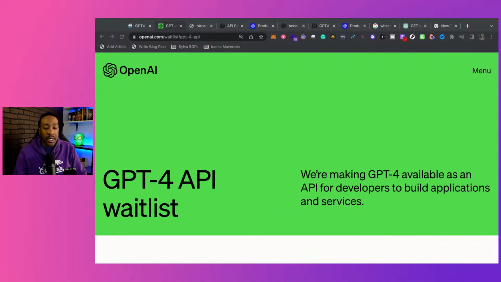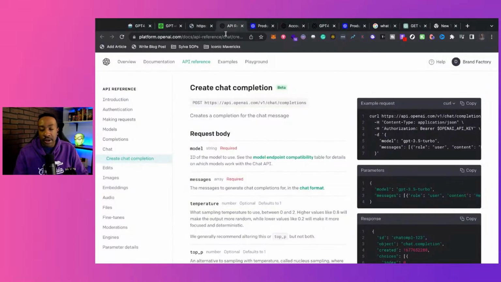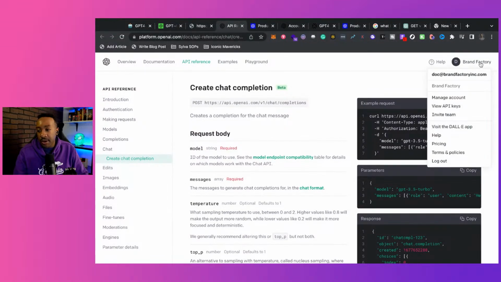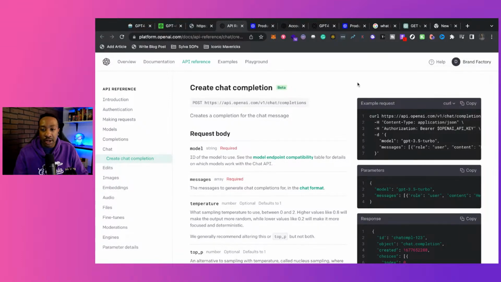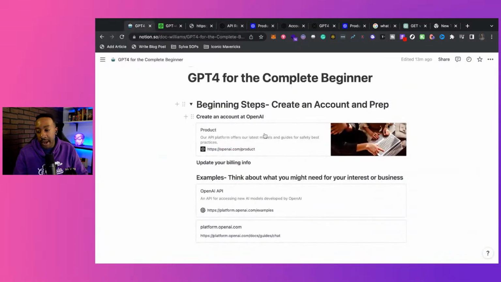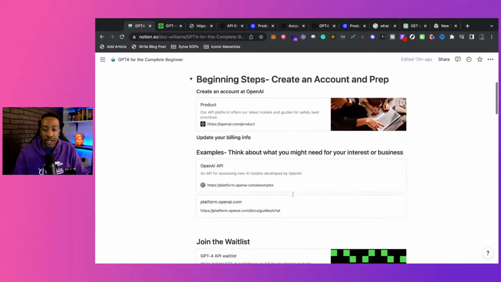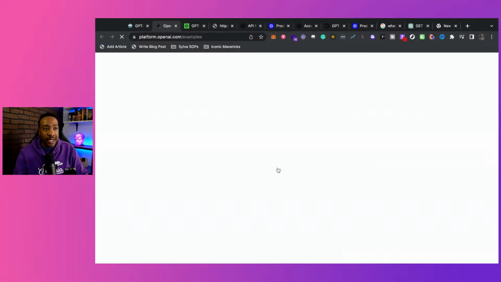Okay. Once you get on the wait list and you get into your account, you're going to be able to see a couple different things. You're going to first be able to manage your account, be able to view your usage and all of those things, and get ready to use GPT-4. Okay, so after you update your billing information, we're going to talk about the next section.